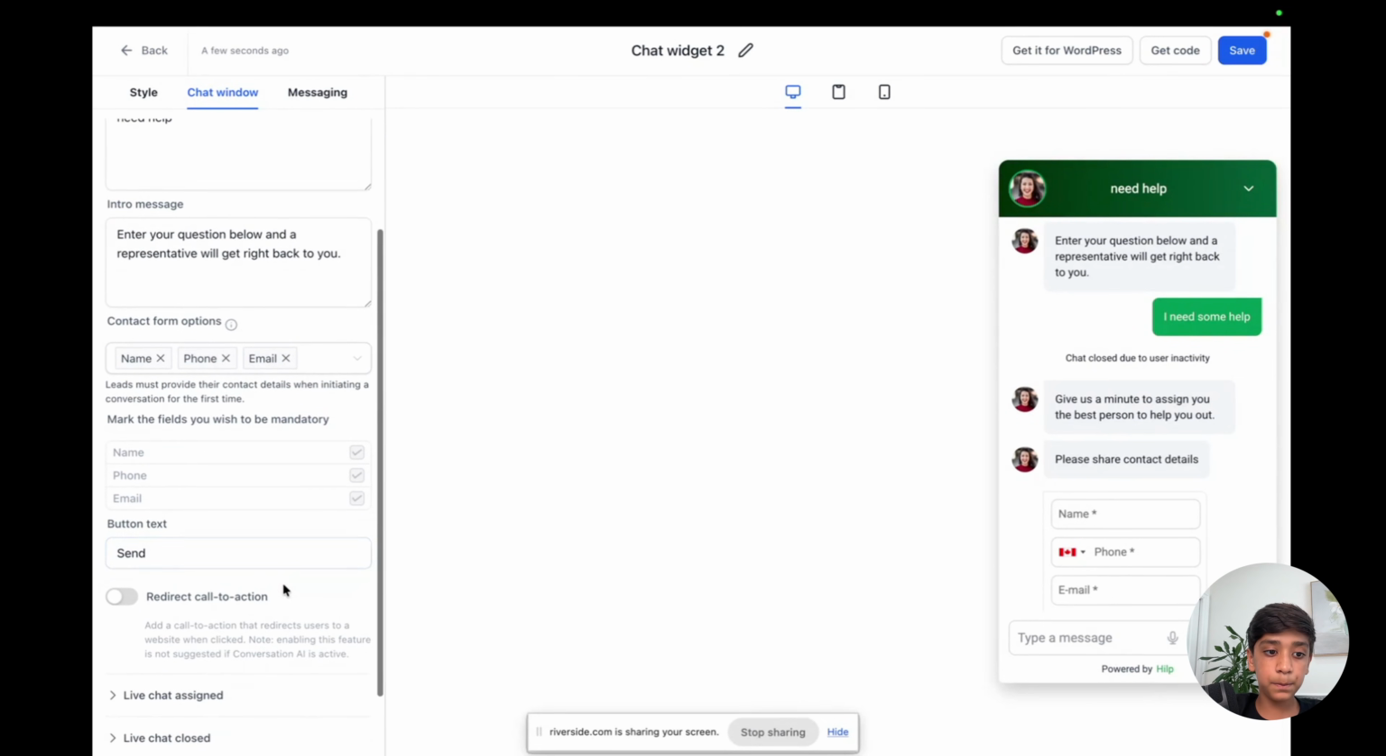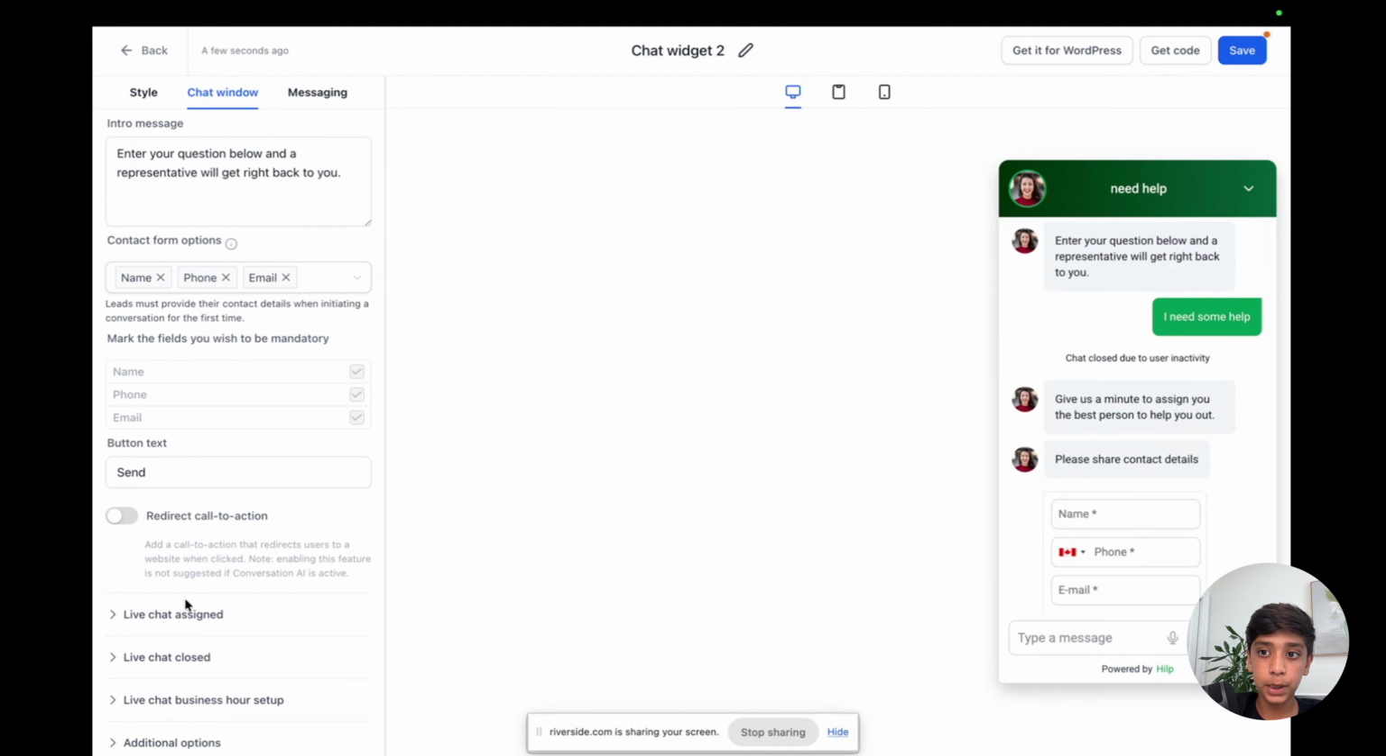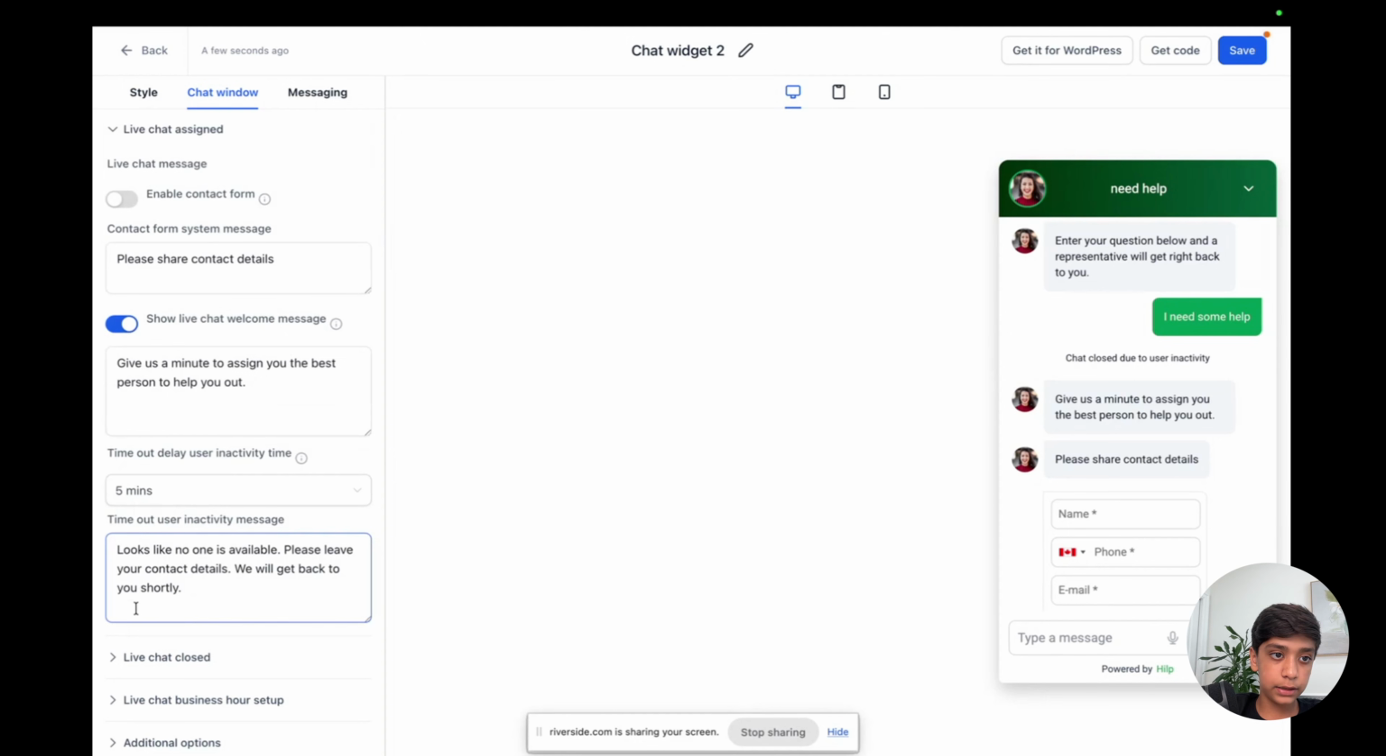Now, this is button text. So you see this button here? When I type a message, I can send it. This can also be named. So you can do send, you can do drop, whatever you want. Again, it's completely your choice because it's your AI chatbot. Now, let's go in live chat assigned.